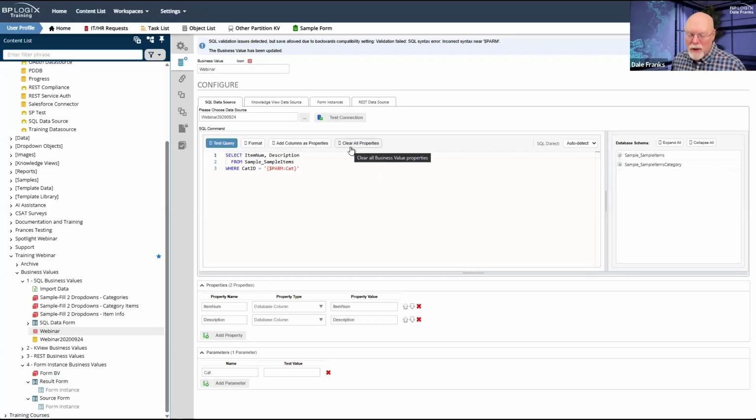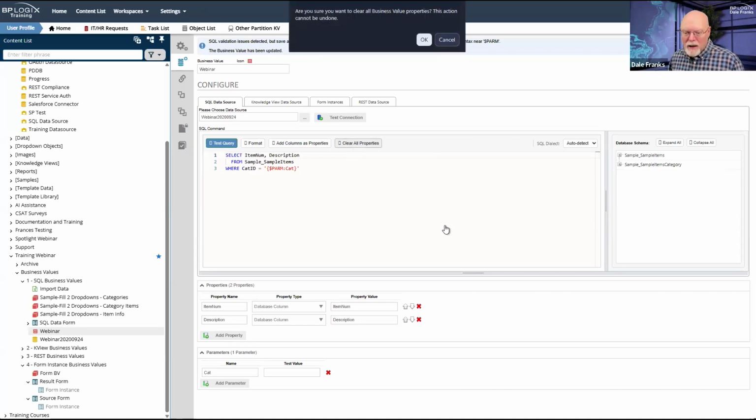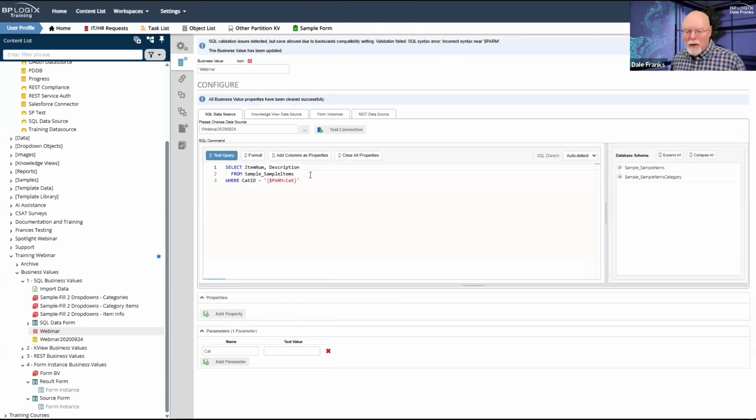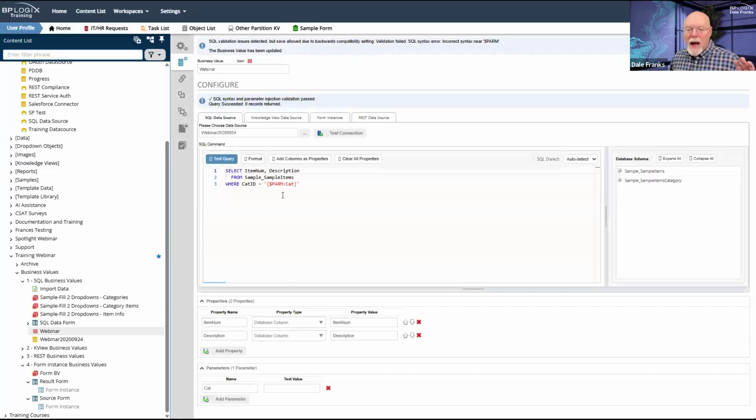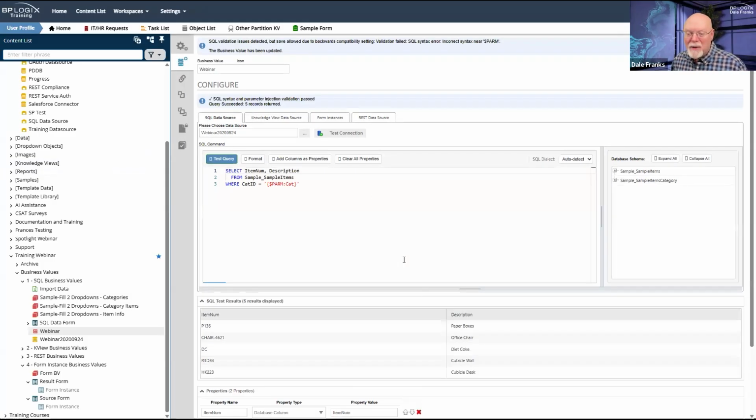And of course, you have clear all properties. I can simply click that to remove all of the properties. But obviously, I want to keep that. The test query still works the way that you would expect. You hit test query, and it will not return any records because I don't have a category set. So let me put in category 2 as my category. Let me retest that. And there we go. Now I get all of my items back the way that I want them back.